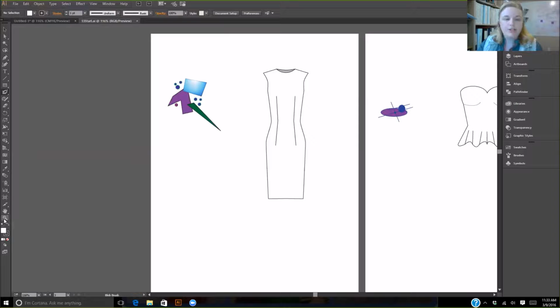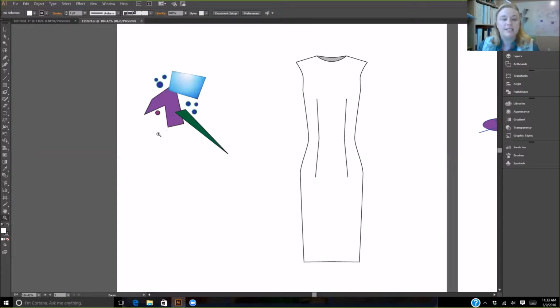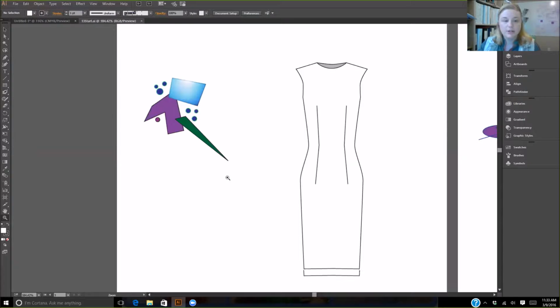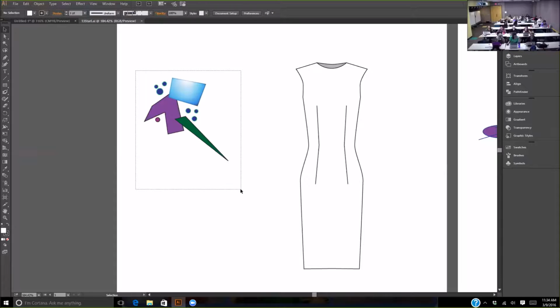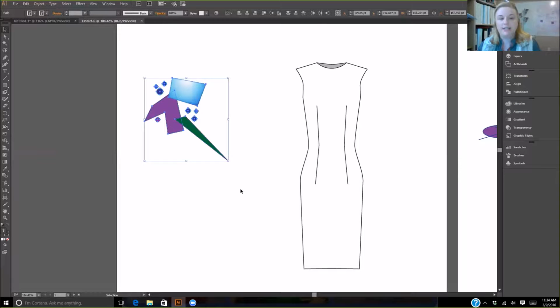And if you need to, again, it's based on personal preference, but choose your zoom tool and zoom in on the artboard so that you can see what you're doing a bit better. And then we're going to go to the selection tool and draw a marquee box around all of the pattern shapes. So they should all be selected like this as soon as you draw your box.